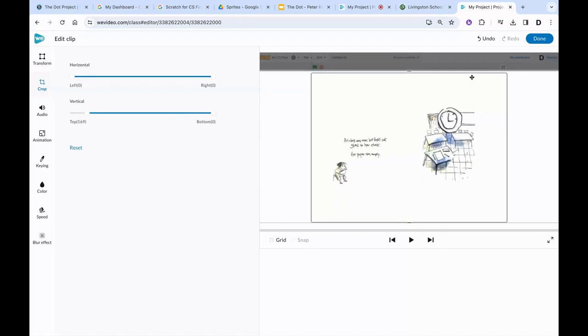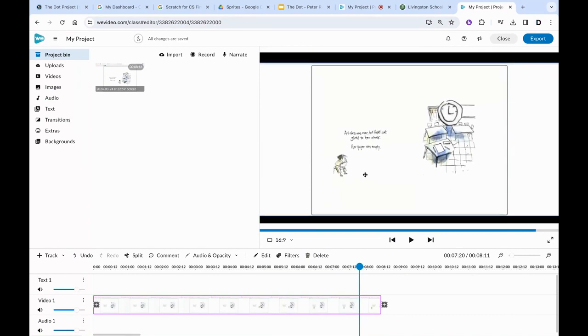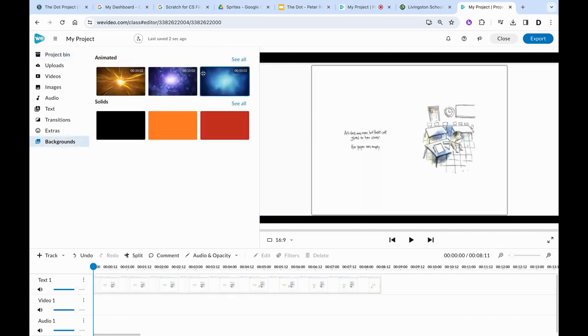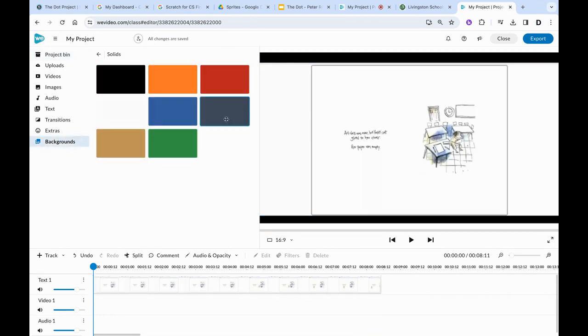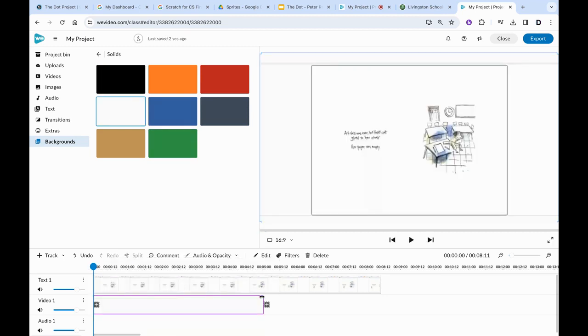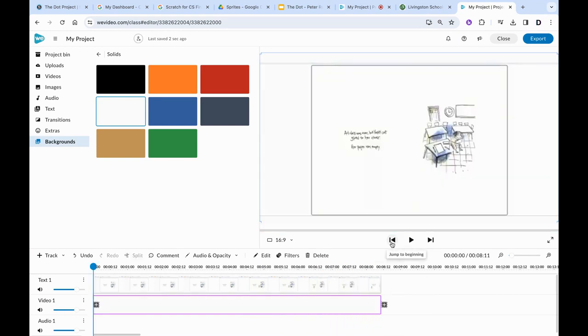And then when it's good, I'm going to click done. I'm going to then center this by clicking and dragging it to the middle of WeVideo. And finally, I'm going to add the background to match the same background. So I'll move that to text 1. I'll grab a white background and click and drag that into video 1, extend it to be the exact same length of time as my video, and then we are good to go.